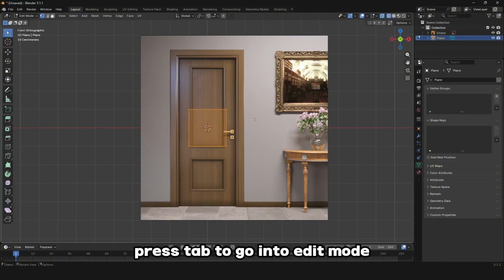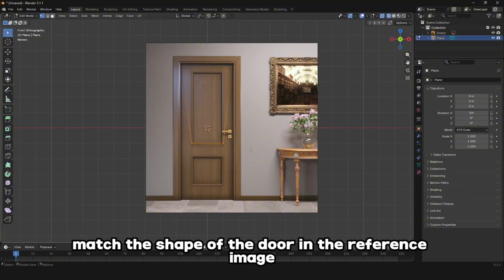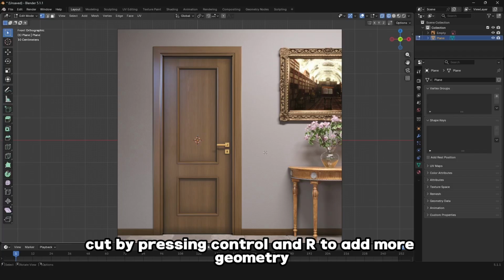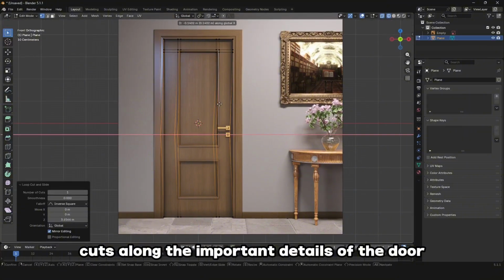Press Tab to go into Edit mode and click the plane to begin editing it. Position the plane so its vertices match the shape of the door in the reference image. After that, make a loop cut by pressing Ctrl and R to add more geometry. Then place the loop cuts along the important details of the door.